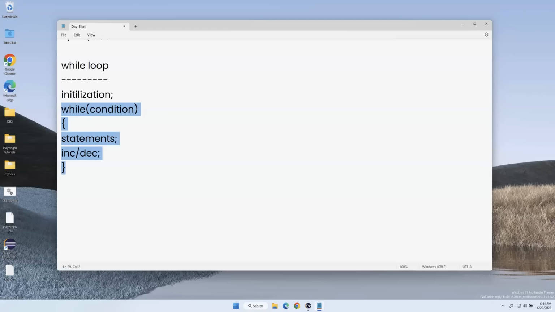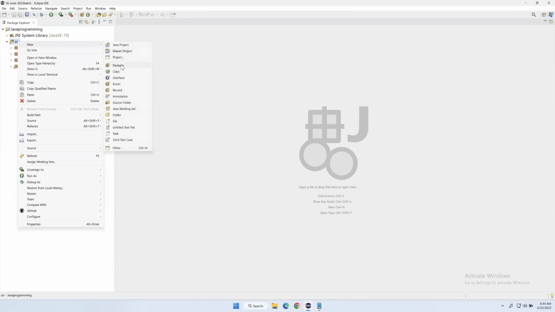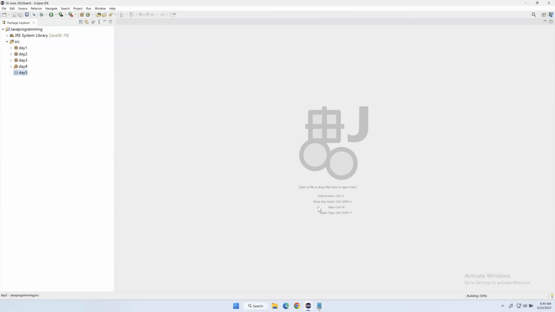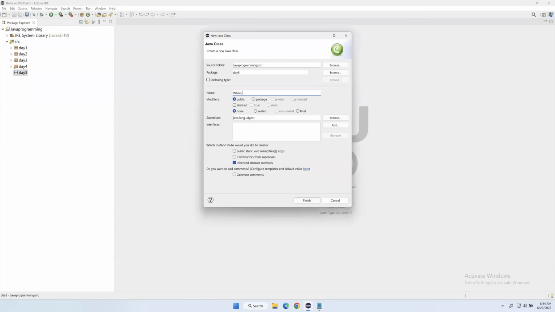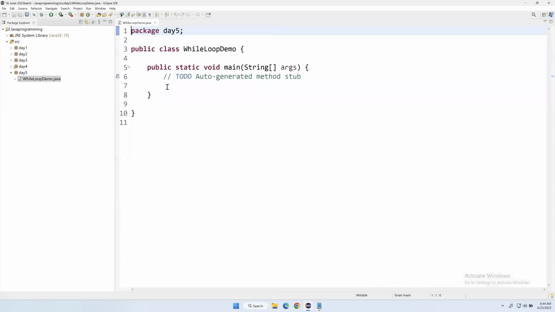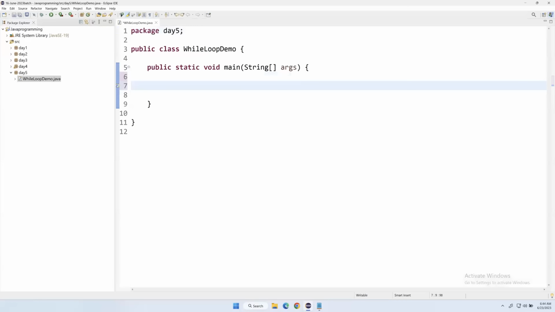While loop. Let's go back to Eclipse and create a new package for today. New package, day 5. Click on finish. Okay, now I'm creating a new class, and my class name is WhileLoopDemo. Take the main method also. Let's say finish. Okay, so first we will see some basic examples so that we can clearly understand the looping statement.